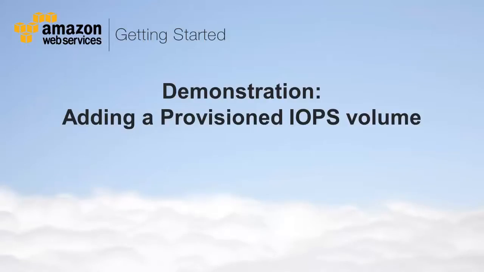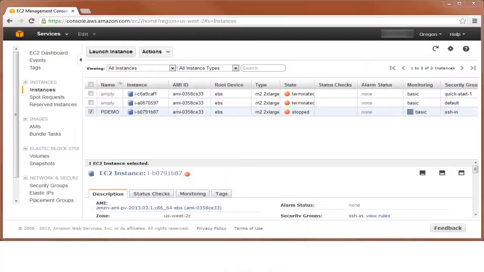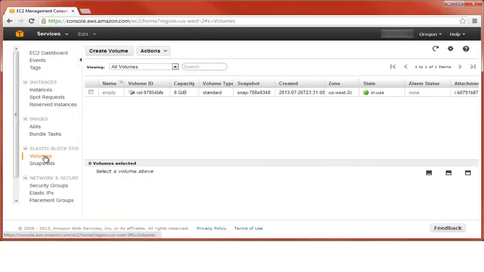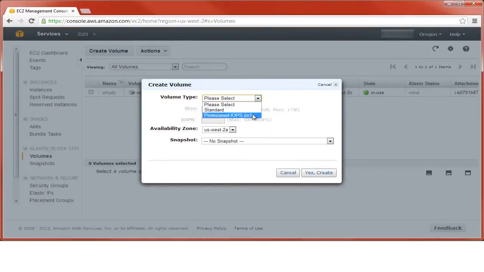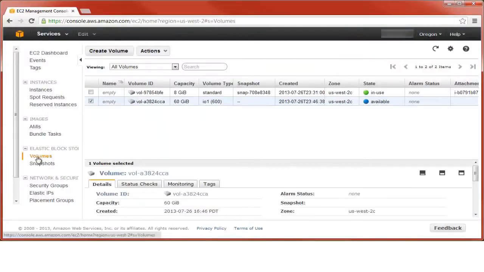Now let's see how to add a PIOPS volume to an existing instance. To start, we'll open the EC2 Management Console. Notice that the highlighted instance resides in the US West 2C availability zone. We click Volumes, then Create Volume, choose Type Provisioned IOPS, enter our desired size, our desired rate of input-output operations, and the correct availability zone to match our instance.